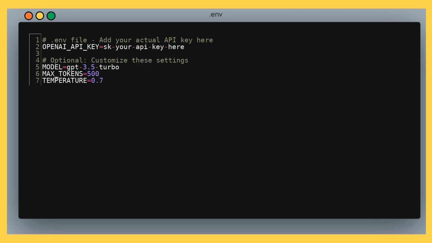Environment configuration file using dotenv pattern. OPENAI_API_KEY stores your API key from platform.openai.com. Never commit to Git. Model specifies which GPT model to use. GPT 3.5 Turbo is fast and cheap. MAX_TOKENS limits response length to 500 tokens for cost control. Temperature equals 0.7 balances creativity and coherence in responses. These variables keep sensitive data and configurations separate from code.